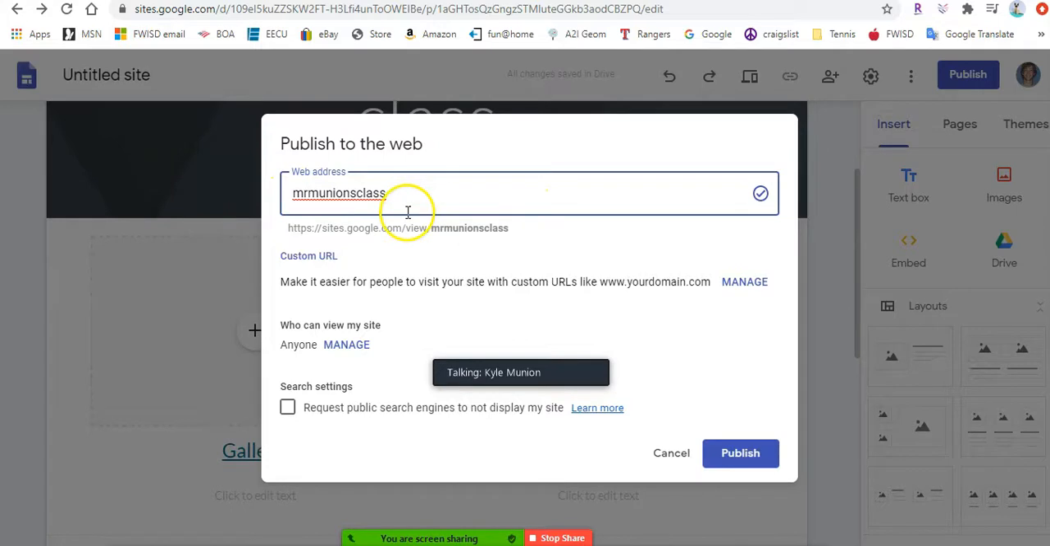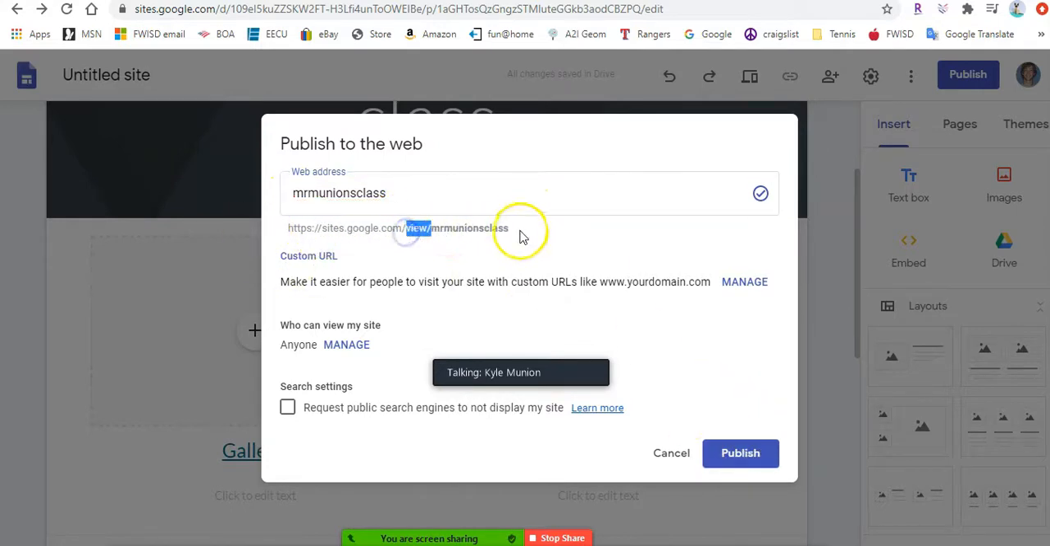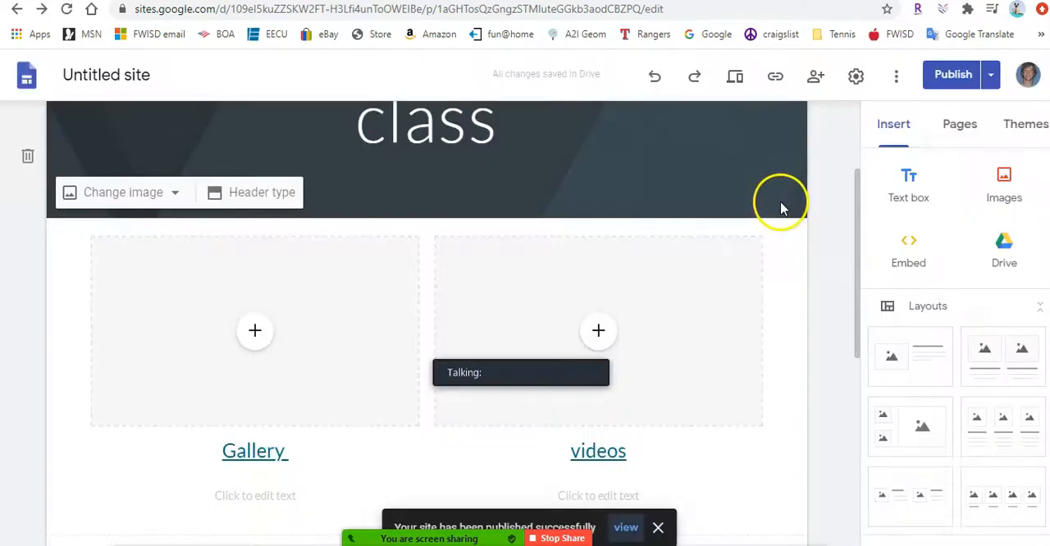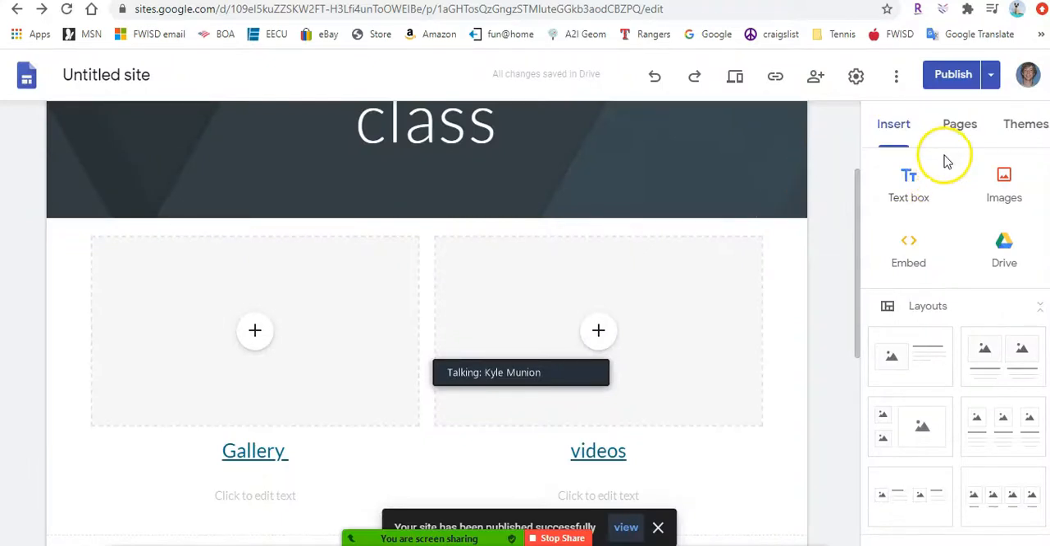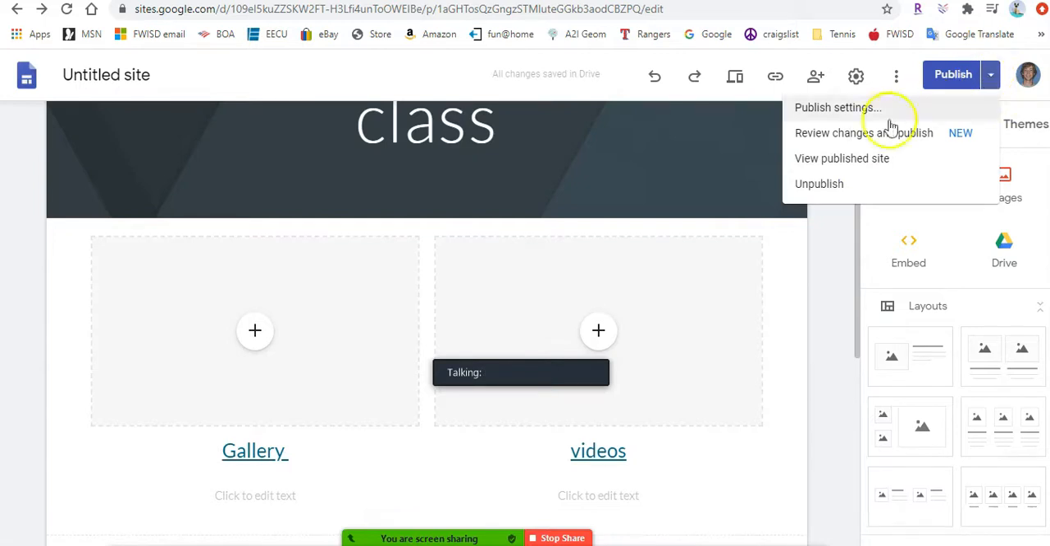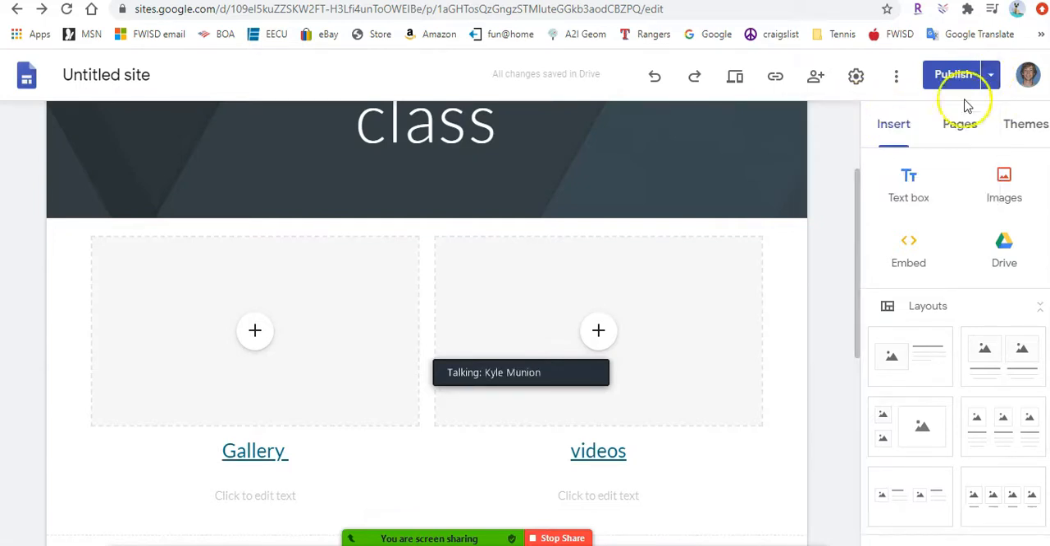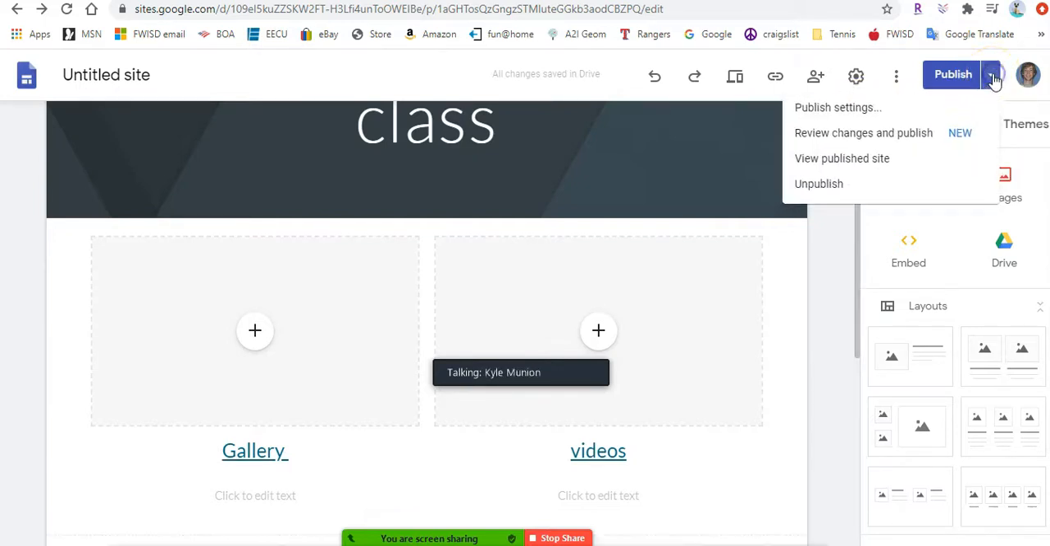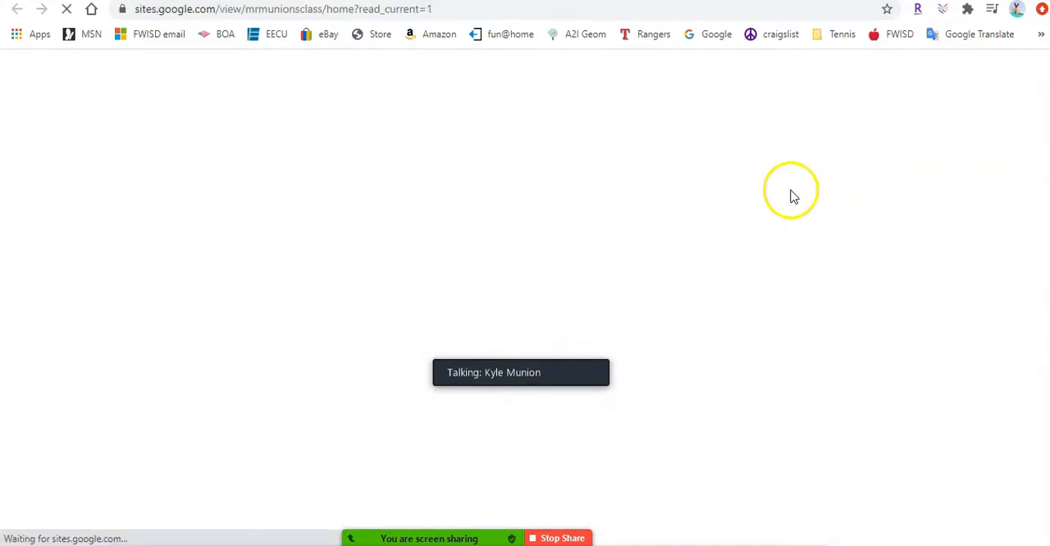But at some point in your web address, it'll have Mr. Munyon's class. So you'll notice right here below, this is actually going to be the link to my class. Whatever you wanted to create, it'll just add sites.google.com/view and then Mr. Munyon sites on there. Let's see, I think there's one more option before I can actually publish. Up here where it says publish, you can publish any changes. You can revert, undo stuff that you published, or view your published site.